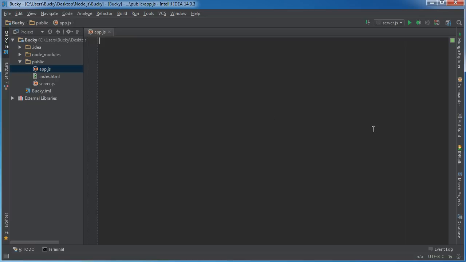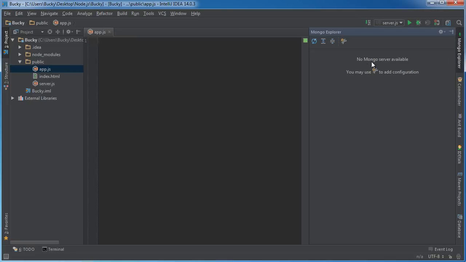Once you do, you're going to have this panel right here called Mongo Explorer. So click this, and from here, you're going to want to adjust the settings. It's that little wrench button with a little gear. Click this.